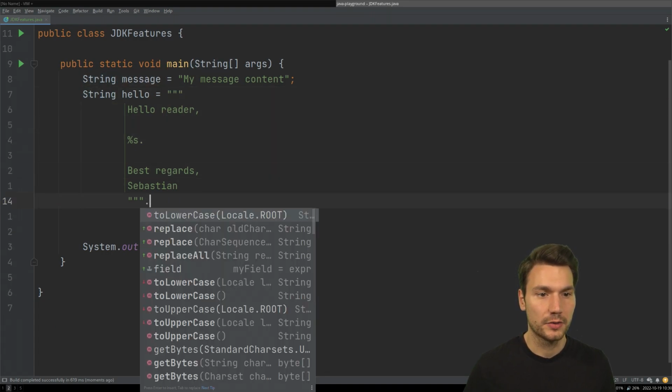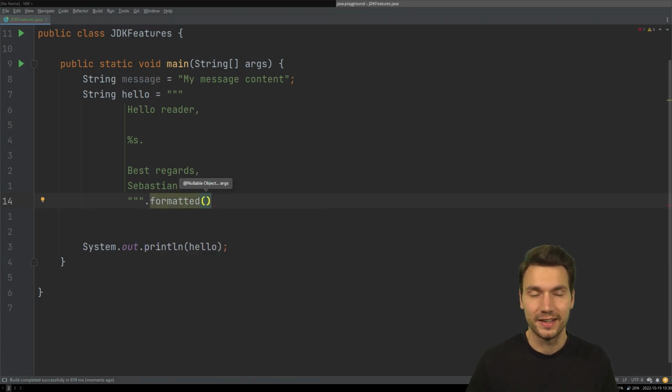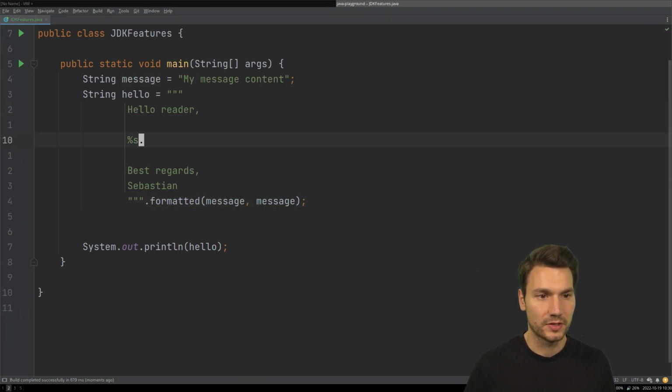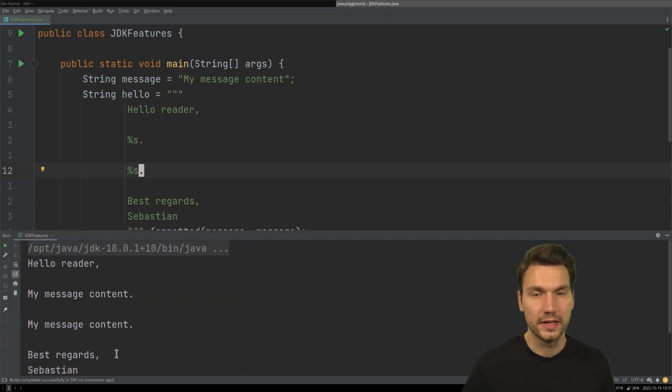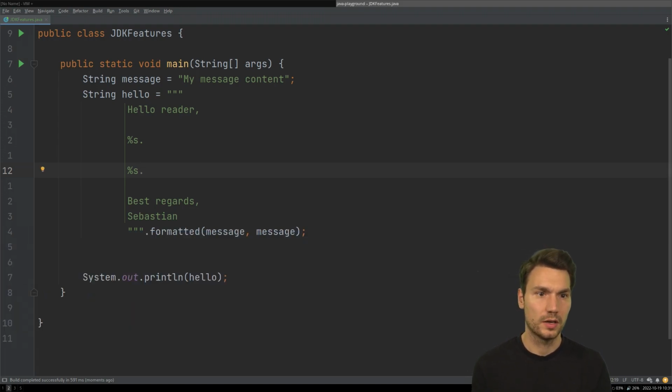Because of text blocks, there is now a new formatted method available, where you can say this string dot formatted, and then you just have to pass the arguments, which in my case is just a message, or twice if you want to have it like that. And then you can use it in the same way and it will produce that result. So this is also possible. It is somewhat a way to have these strings in a formatted way, or to include some variables. So these are the things you would need to know about text blocks.